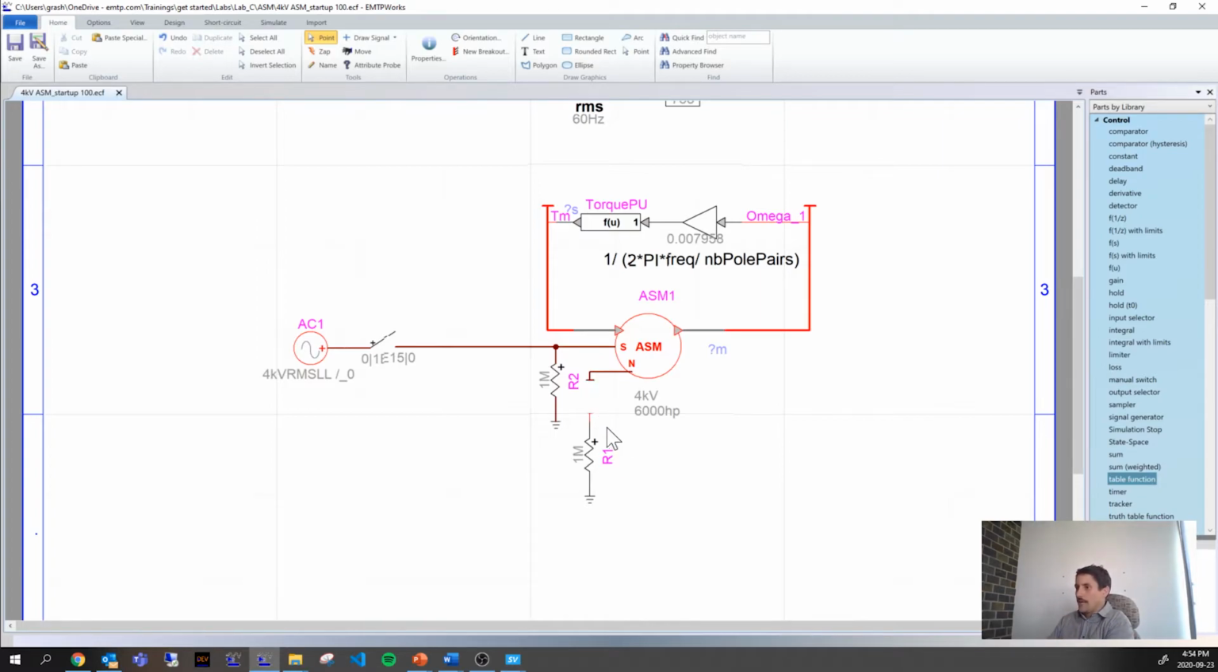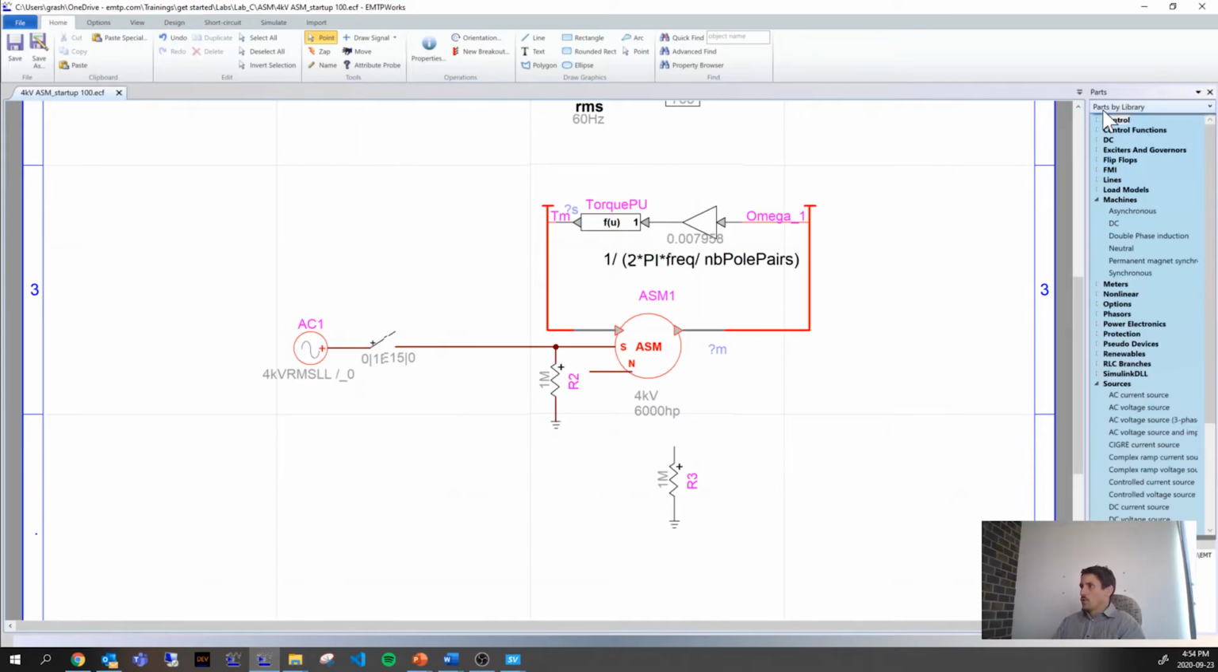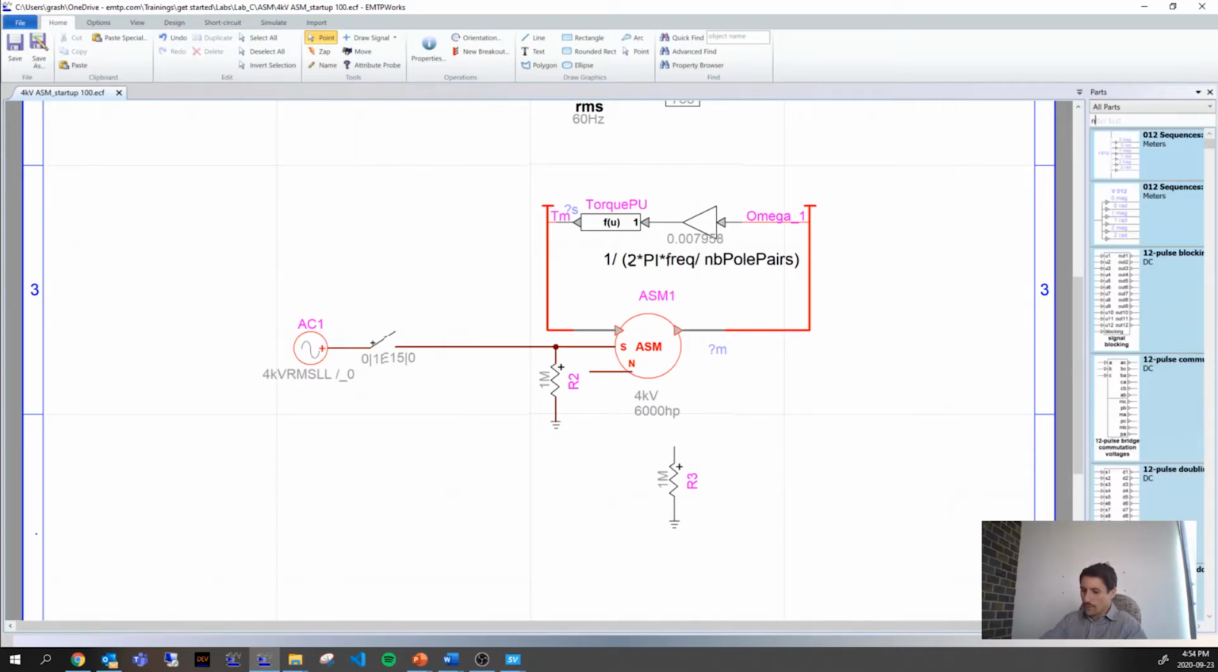One common mistake would be to connect the neutral to a big resistance here, but in this case there is no neutral. Basically, the three phases are grounded through a resistance, but the three phases are not connected together. So now the machine model will not work anymore. What you have to do is go grab a neutral here.